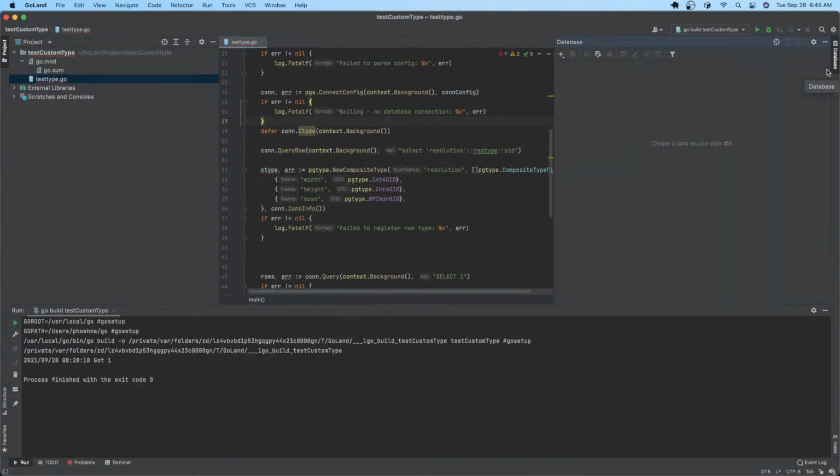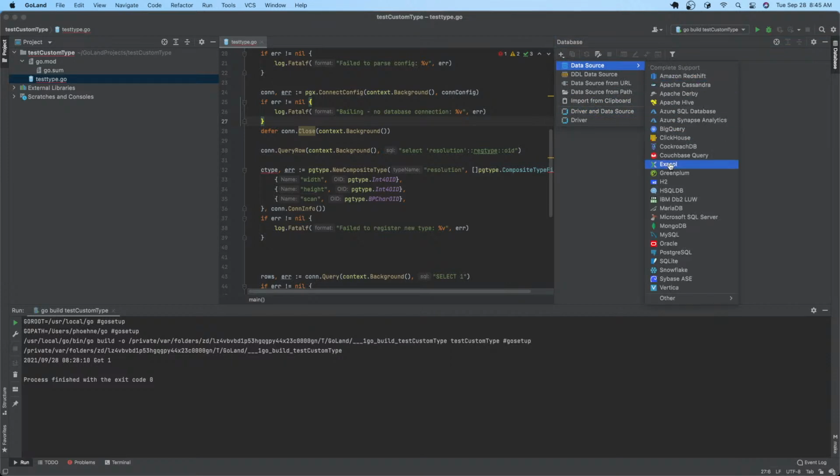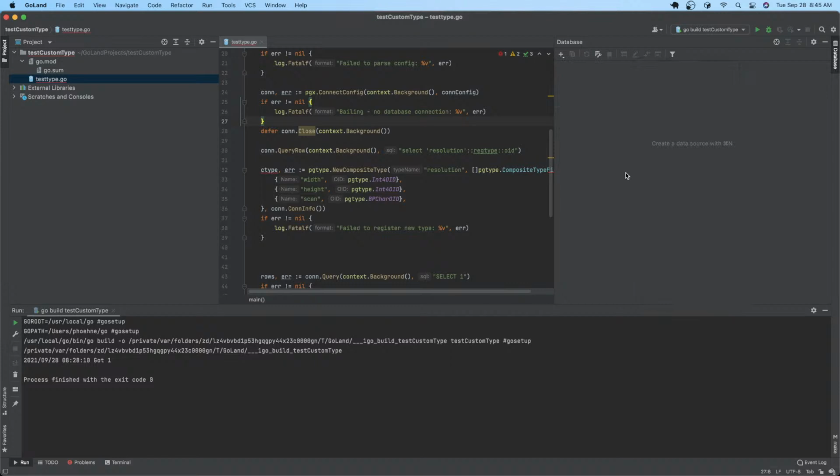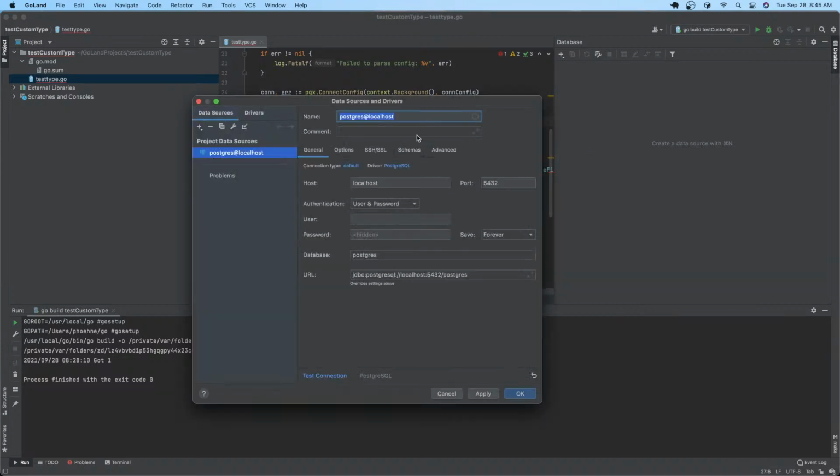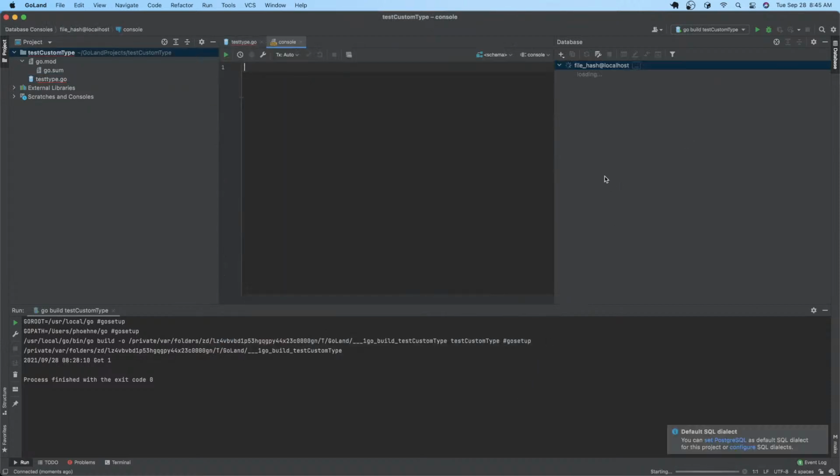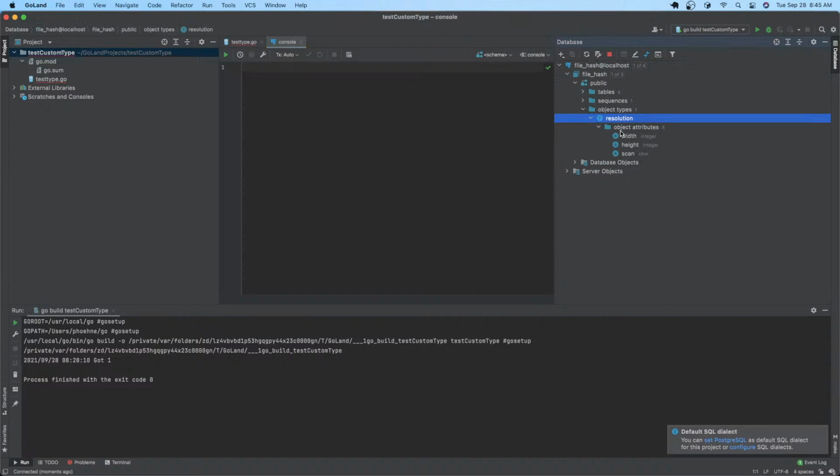So that suggests, so if we go into the database, Postgres. We're going to go to localhost, hash user, and file hash, I believe. So let's test that connection. All right. Okay, so if we go into the database and we take a look at object types, there's resolution, right? Okay.